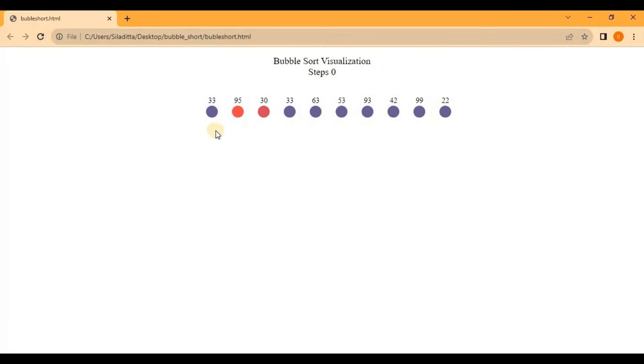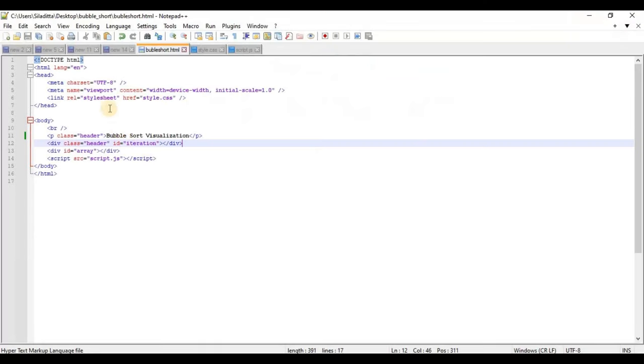Let's try to refresh this again. So 99 is the biggest number, so it should be over here. Then 95, then 93, then 63. You can see the switching between these two, and then whichever elements are sorted, all are green, right? This is the view. And here I'm also putting the steps, showing how many steps are going on. There are 10 steps for that.